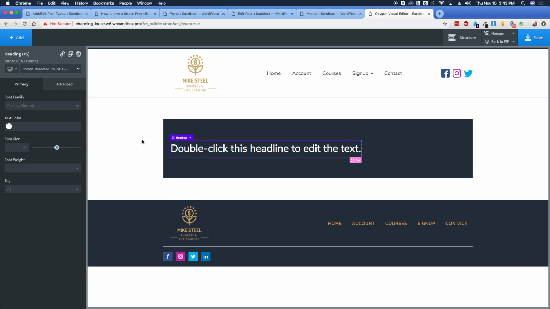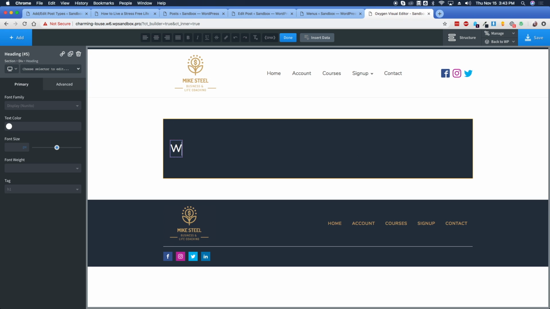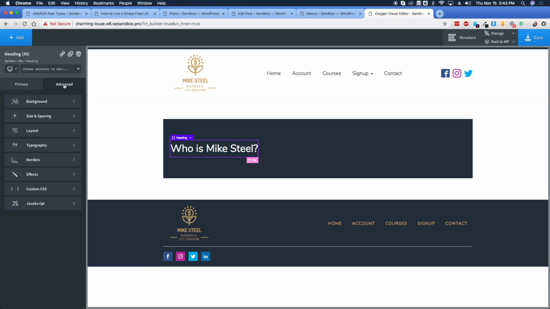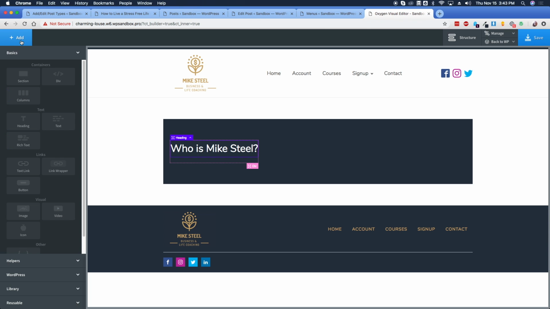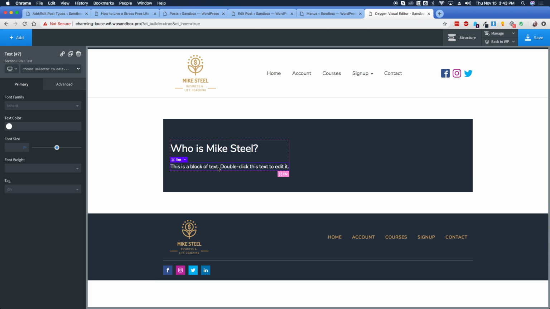The first thing we're going to want to do is add in a div here, and then add in a heading. This heading, let's just put who is Mike Steele, and then we're going to add in, let's say, 20 pixels of margin below that. We'll add in a text box, and he is an award-winning author, family man, and speaker. Perfect. That's all I really need from there.